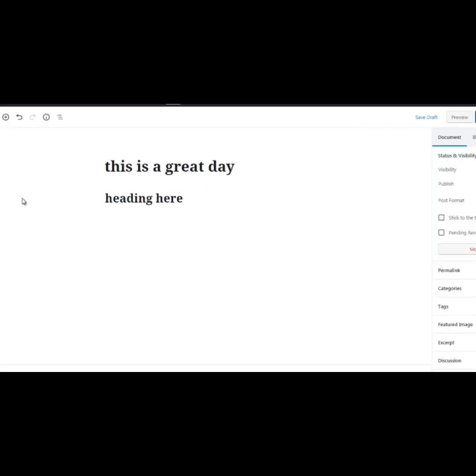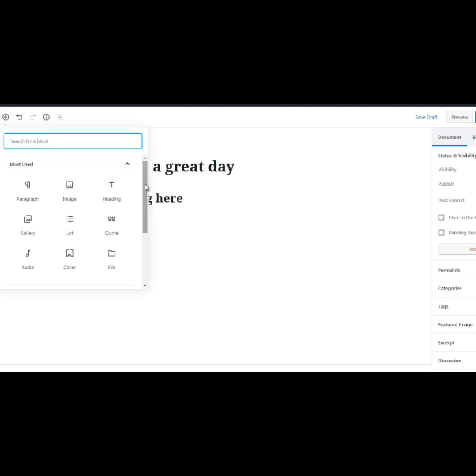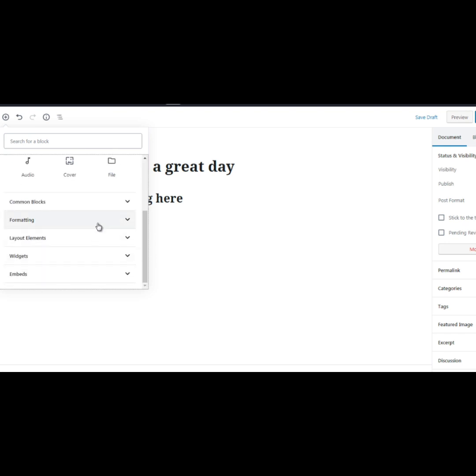If we return over here, to access the blocks, you simply click on the circle with the plus. Click on here and you'll see the most used blocks. You can see they have paragraph, image, heading, gallery, lists, quote, file, cover, and audio. Now, these are just the most used, so a lot of these can actually be in some of these.